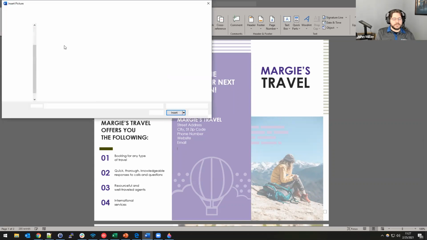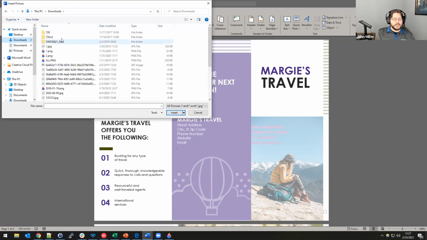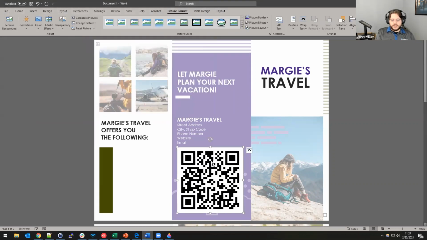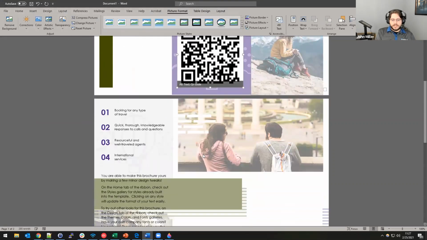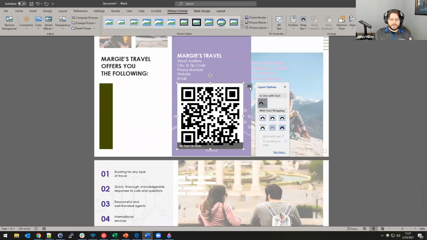okay. In this case, I put it in my downloads directory, and grab one of those QR codes here. The problem is when you add it, by default, it's going to move everything around. So you're going to mouse over it, and you get this little icon here. I click on that. What this does is it tells the QR code or the image how it will interact with the text around it.